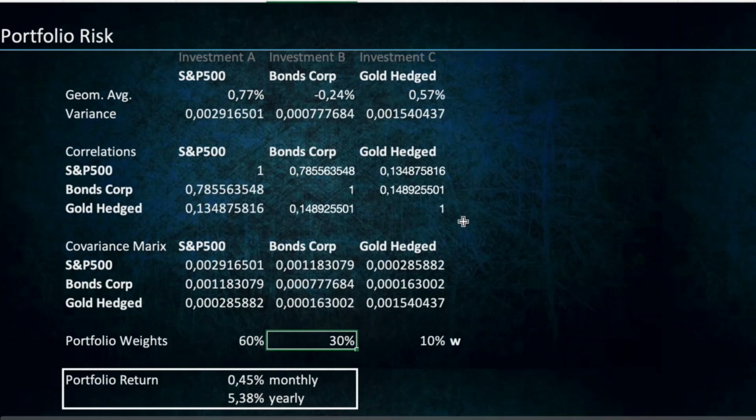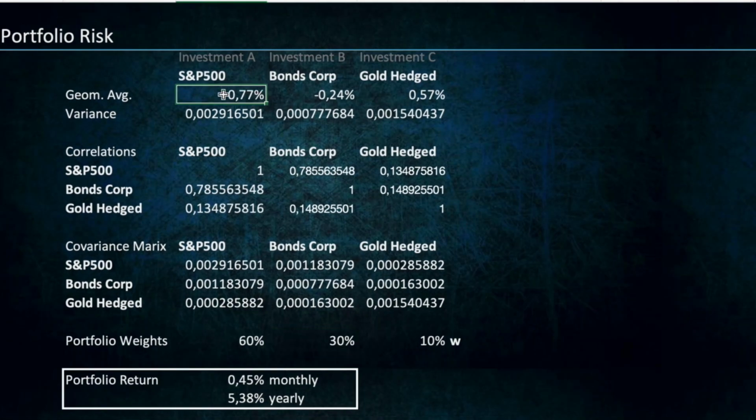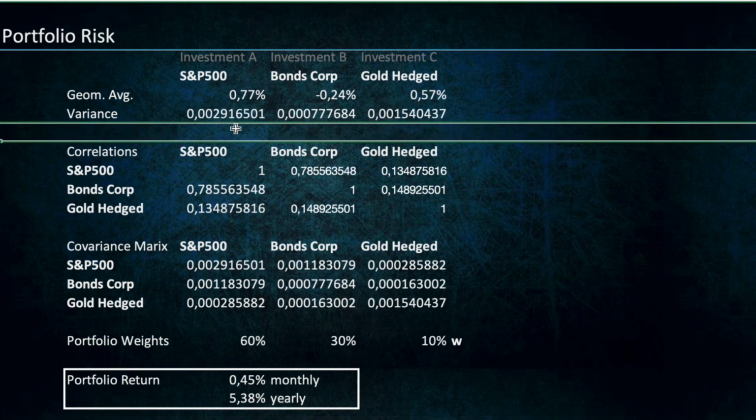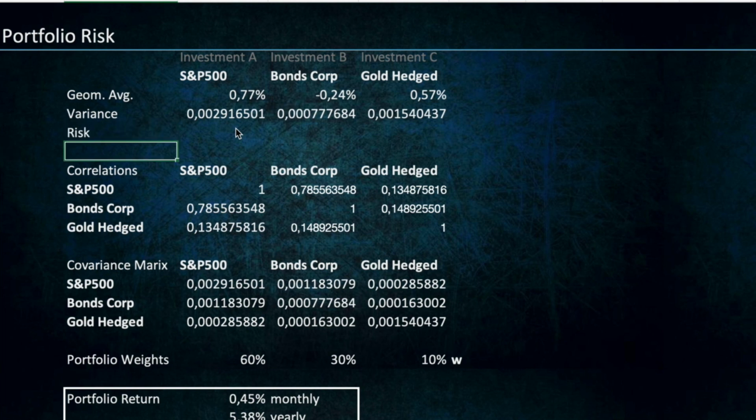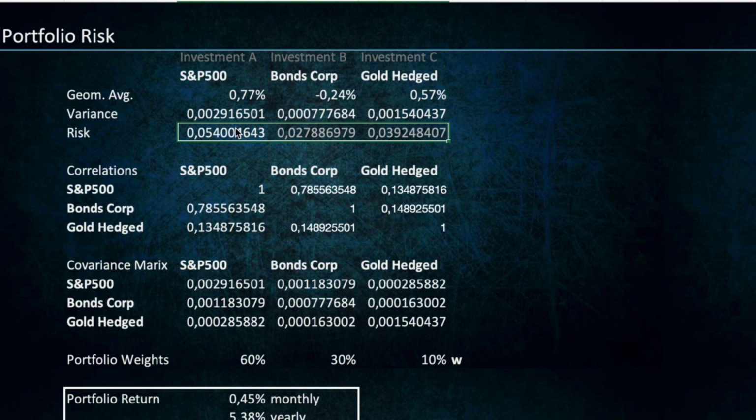Let's take a look here at our investments. We can see here that the S&P 500 has the highest geometric average, or monthly expected return, which would be like 0.77. So we can also analyze what happens with the risk of all of these investments. We are going to measure risk as the standard deviation of the returns of the last 5 years. As we can see here, the S&P 500 also has the highest risk.